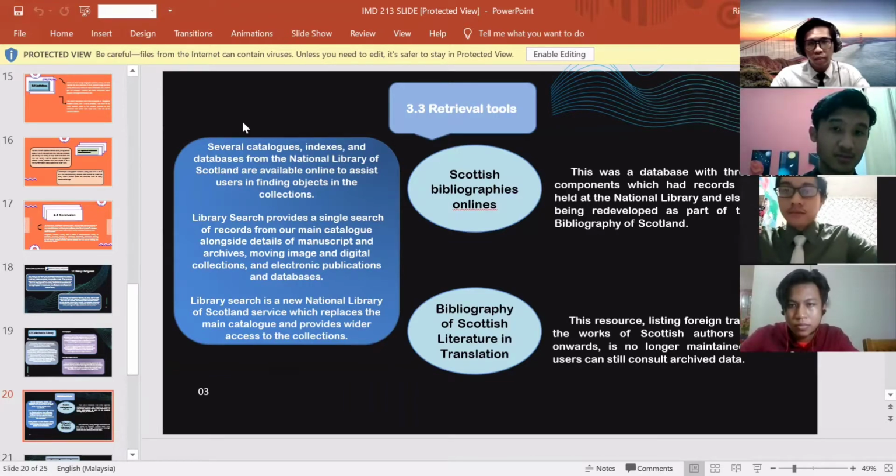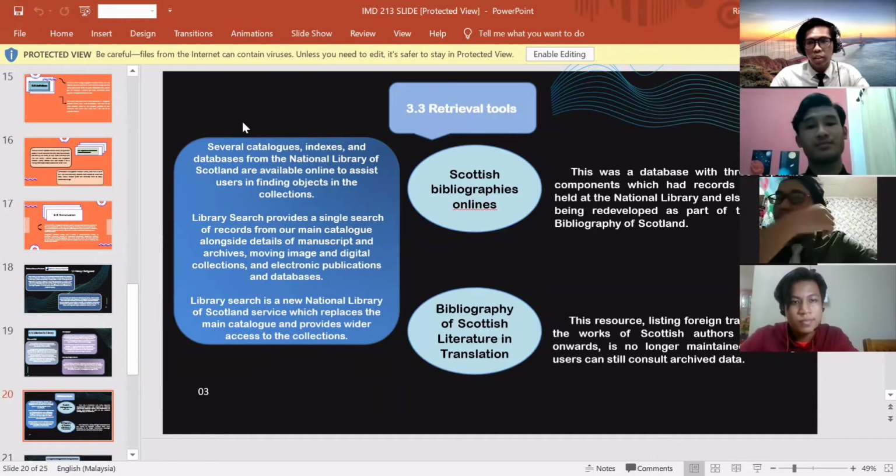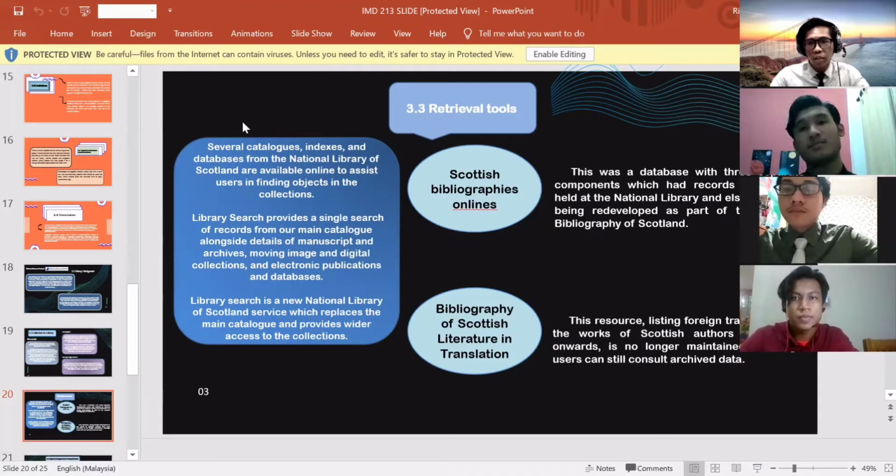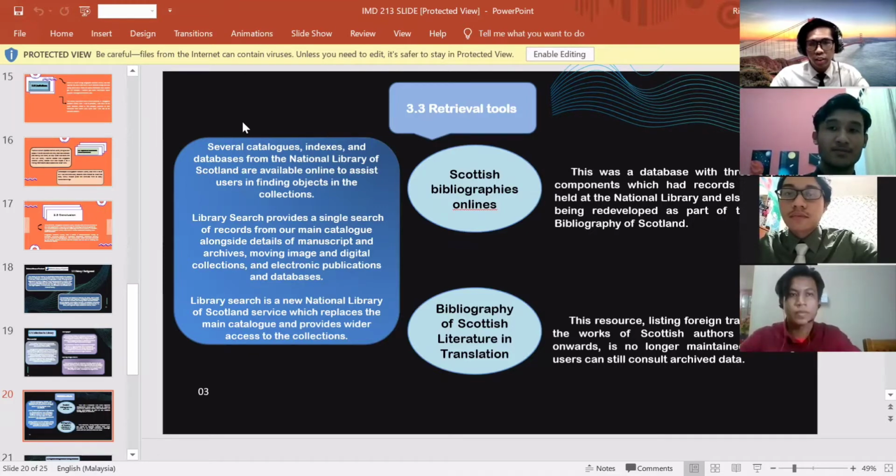Scottish Bibliography Online. This was a database with three separate components which had records of material held at the National Library and elsewhere. It is being redeveloped as part of the National Bibliography of Scotland. Bibliography of Scottish Literature in Translation. This resource, listing foreign translations of the works of Scottish authors from 1500 onwards, is no longer maintained, although users can still consult archive data.